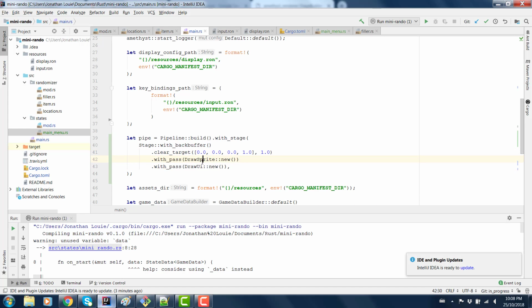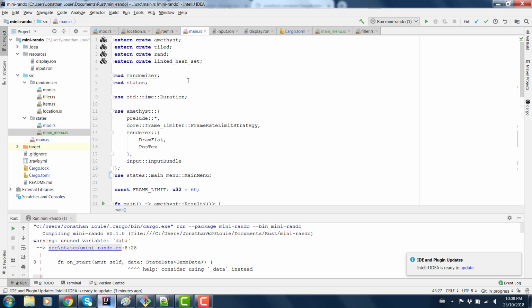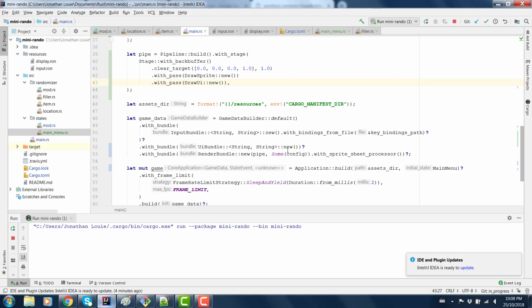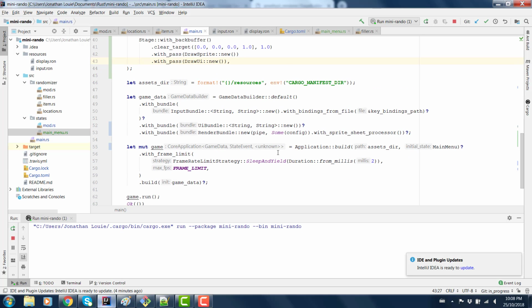I do want to render sprites, and I do want to have this draw UI. So that's good. I like that. Let's try running this and see what happens. I'm not sure what this is going to do. It's probably going to give me a couple of compilation errors, I'm sure. And I do want to make sure that I'm ready for that.